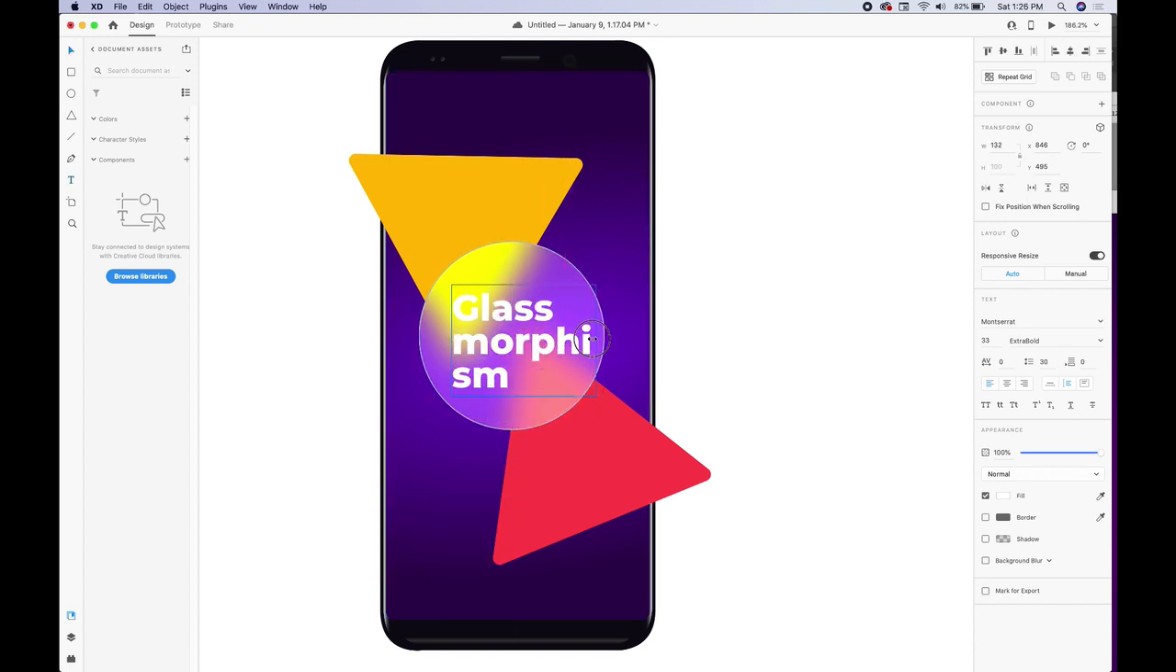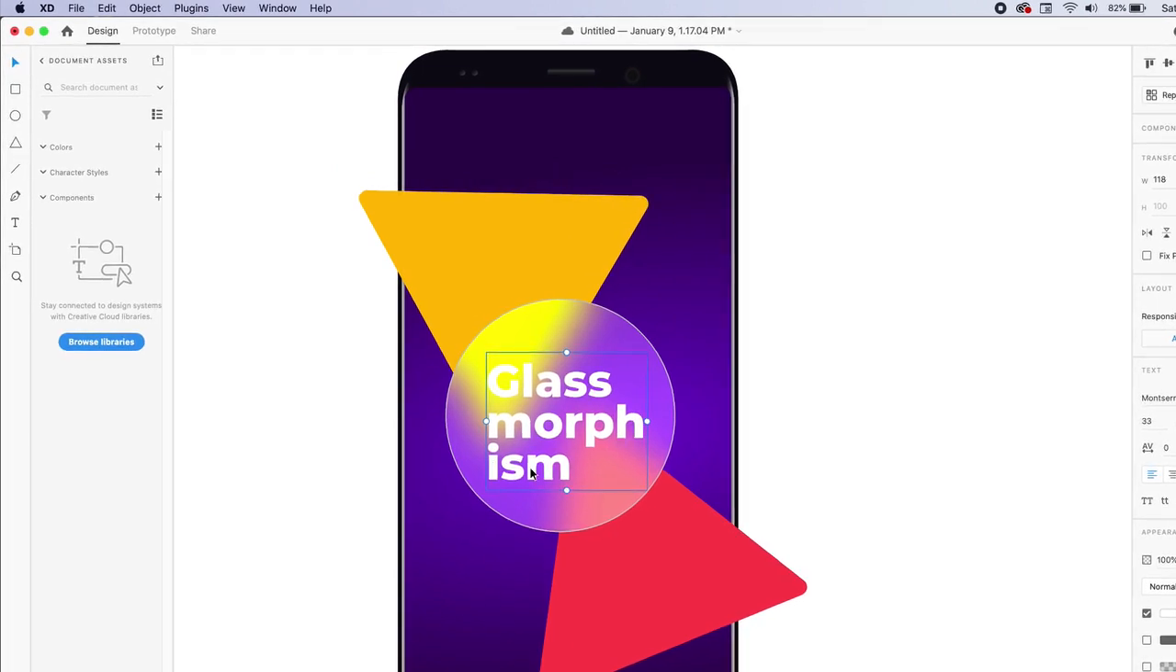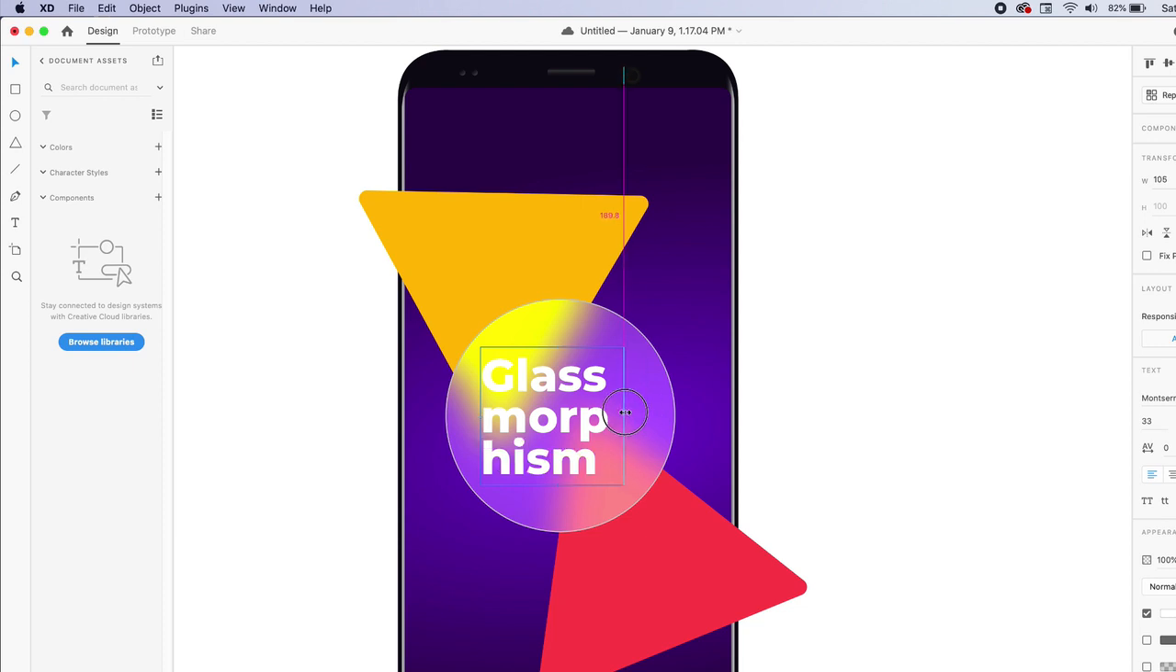So then we can cut this a little bit. Glass morphism. You want to cut where you see syllables. So glass-morphism will probably cut better than cutting it where you say glass, which doesn't make sense, but morphism, you could probably get away with cutting it. Okay, so there is that position.